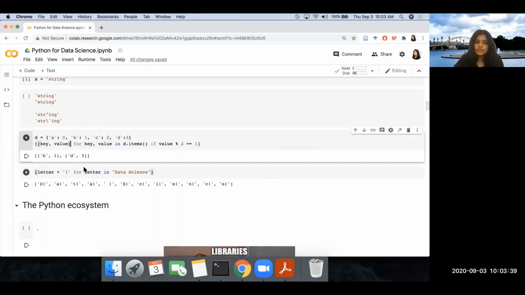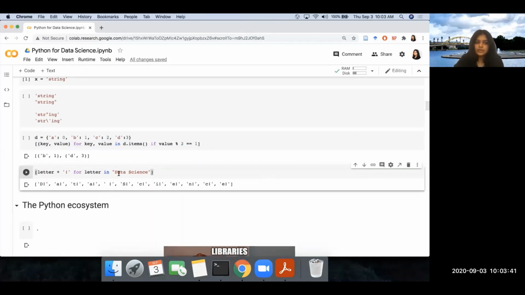Okay. It's doing something similar here over all the elements inside a string. So the string says data science, and then we're iterating over every character within the string. And we're adding the character plus an exclamation mark to this list.